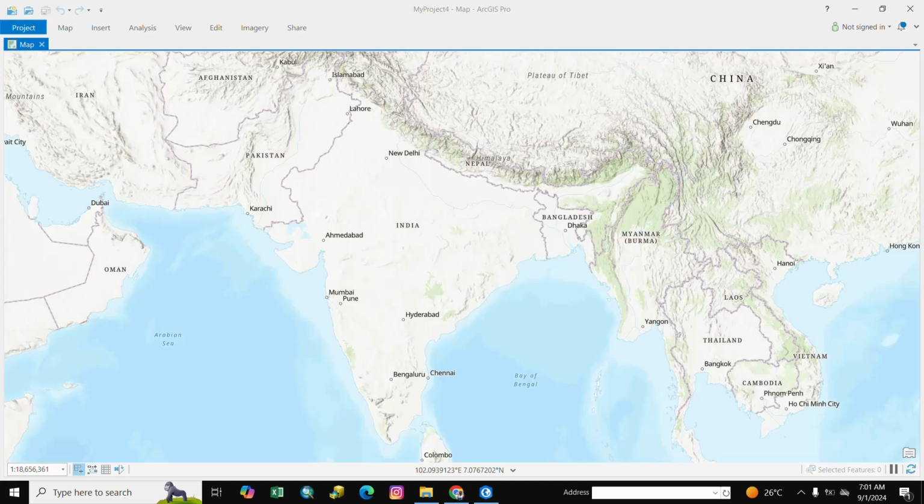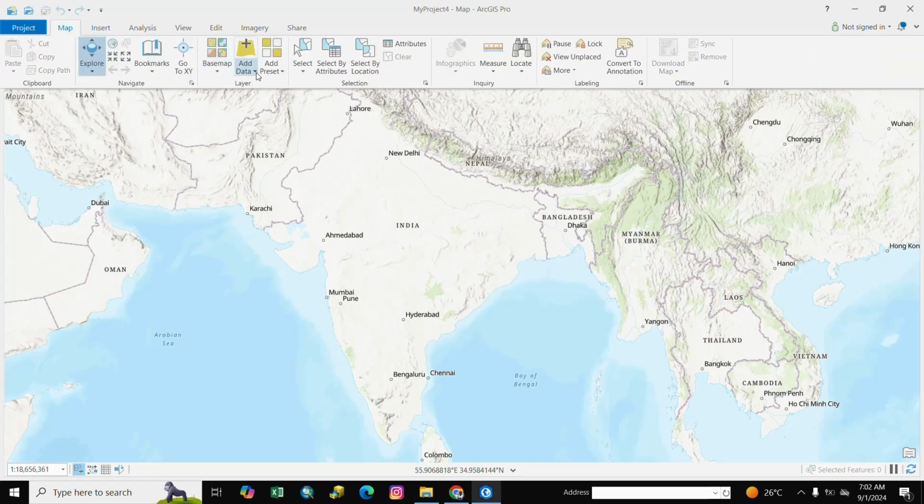We discuss how to use the Explore tool to navigate the map in ArcGIS Pro. First, we add our data.